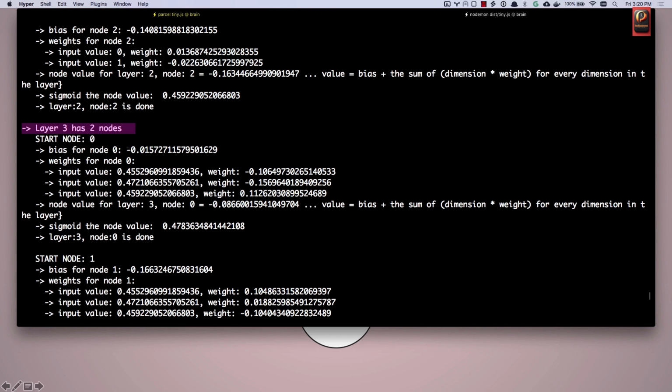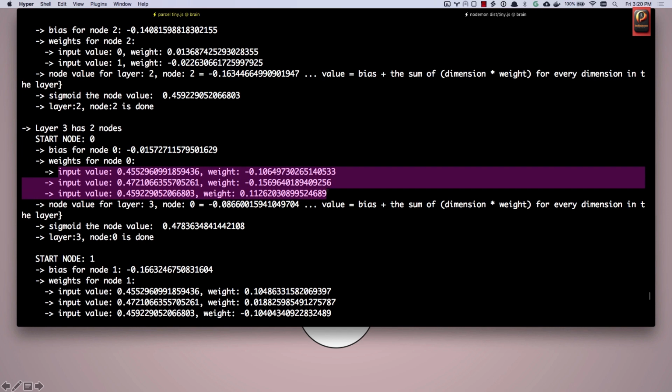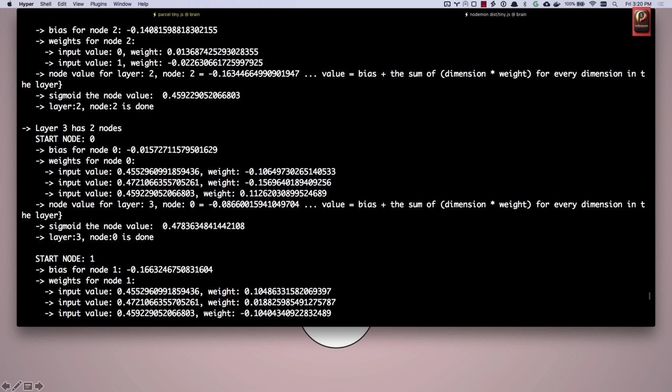So there we go, we have our biases, and look, we have 3 inputs now because we have 3 of those middle hidden layers. Here's those outputs. You can see 0.45, 0.47, and 0.459. For example, node number 3 has 0.459. There's that number. So that's our input to the next layer.